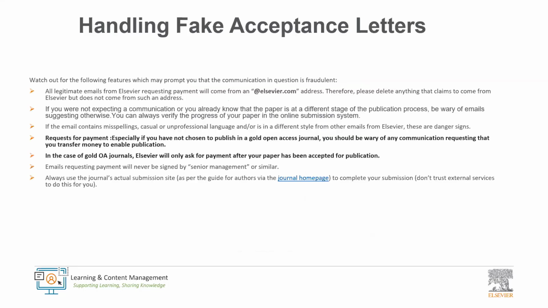So the next thing we would like to highlight is how to handle fake acceptance letters. So at Elsevier, we want to help all our authors to stay safe when publishing. So we are aware that there are a number of scams and operations which seek to fraudulently obtain money from authors. Typically, these schemes take the form of emails purporting to be from a journal's editorial office asking the authors to pay a fee. Often, this request is made at the same time as announcing that the paper has been accepted for publication, even though in reality it is still in the editorial review workflow.